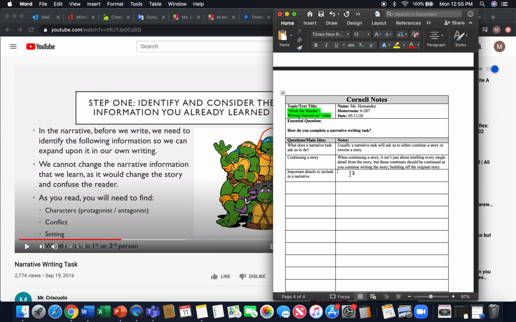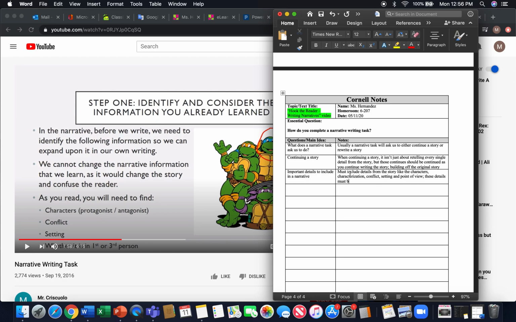Okay, so important details include: must include details from the story like the characters, characterization, conflict, resolution. Well, actually resolution is not as much. Conflict, setting, and point of view. These details must be continued in the story so that the reader understands.